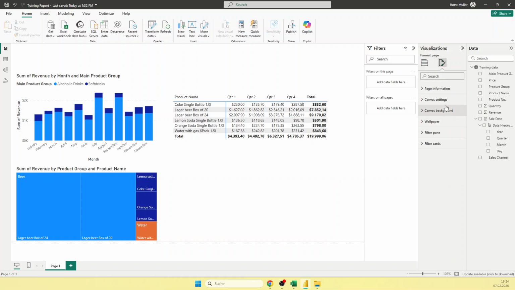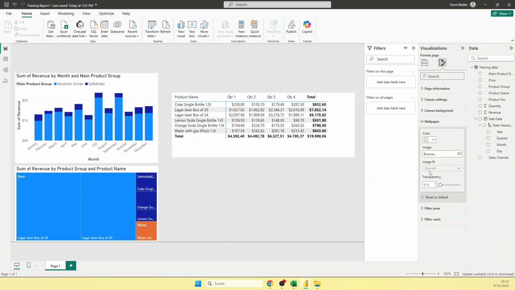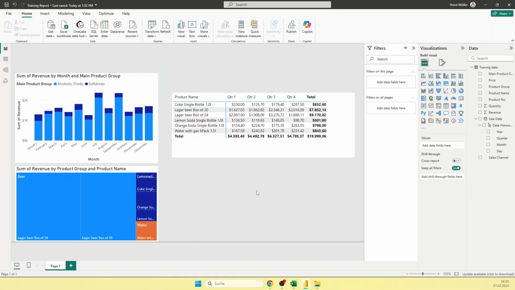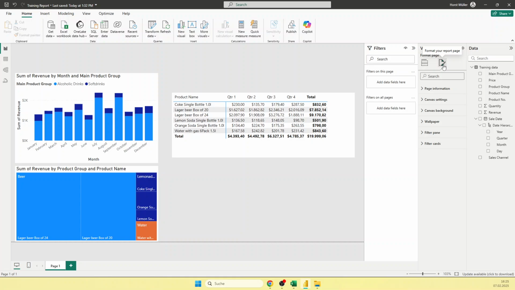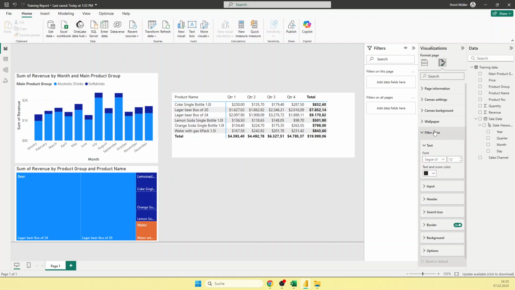And nothing happens right now. Maybe it's the wallpaper. The wallpaper it was. Or you can, for example, choose an image and take that as a background image. That's possible as well. So all the things for the report page you find here. You can format the filter pane, you see border, background, search box, header, whatever.